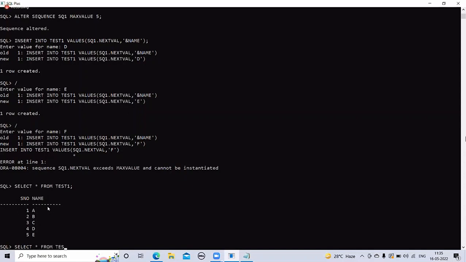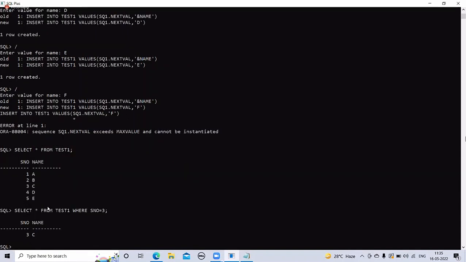select star from test1. So where my serial sequence number basis, if I call 3, then this request will go to where? It is your database.